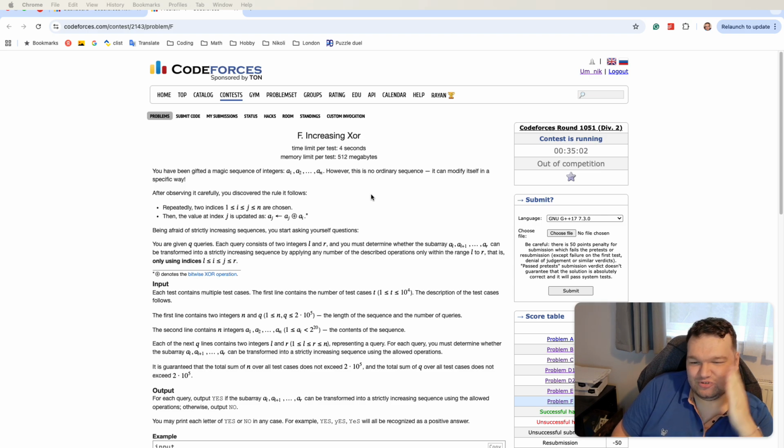I'm sure I can do n plus q times log of something. Let's just say log n plus log of those numbers in some power. I don't know if I can do it in small enough power.